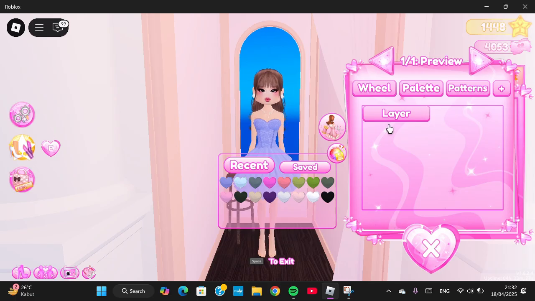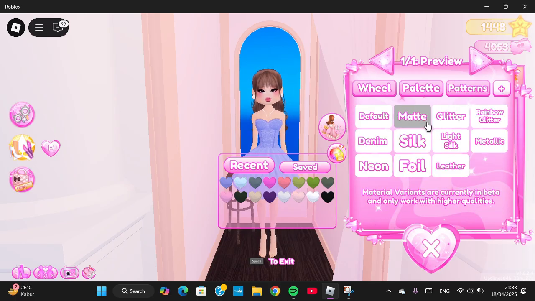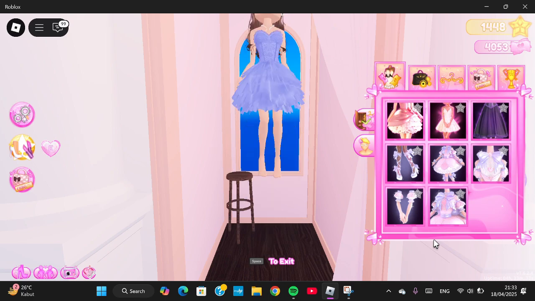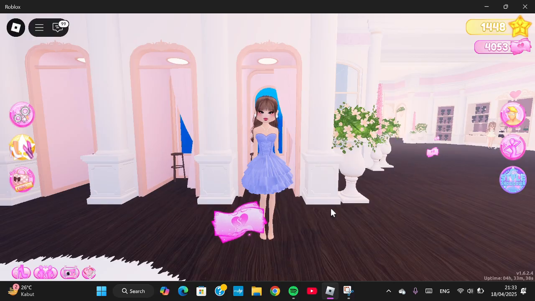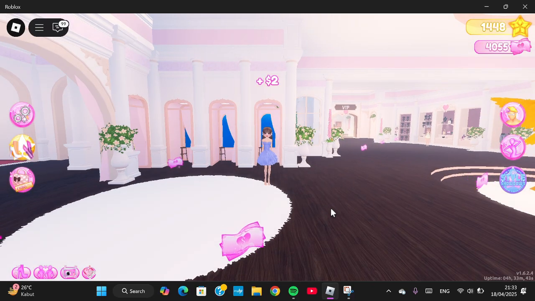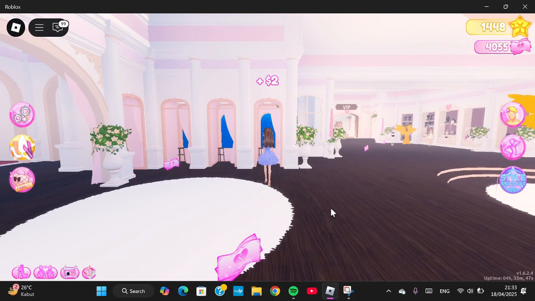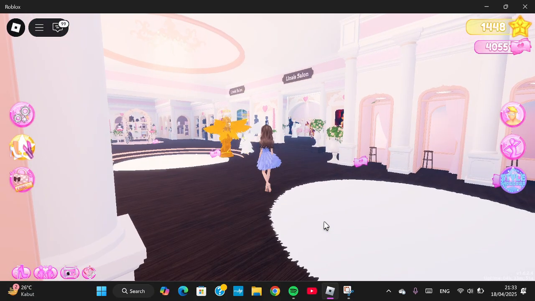Okay, like this, and I'm going to change the texture. I'm going to make it voile. Okay, and this is the final result. Okay, it looks similar to the petal dress, right? If we look at this dress from far away, it will be similar to the petal dress.